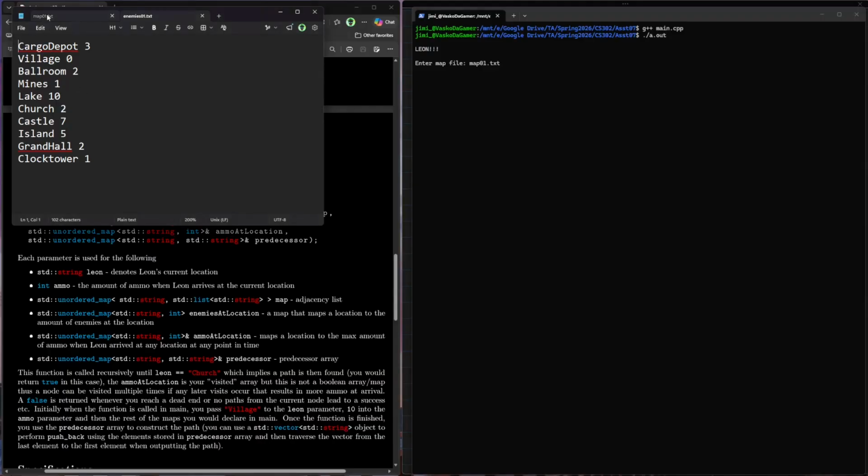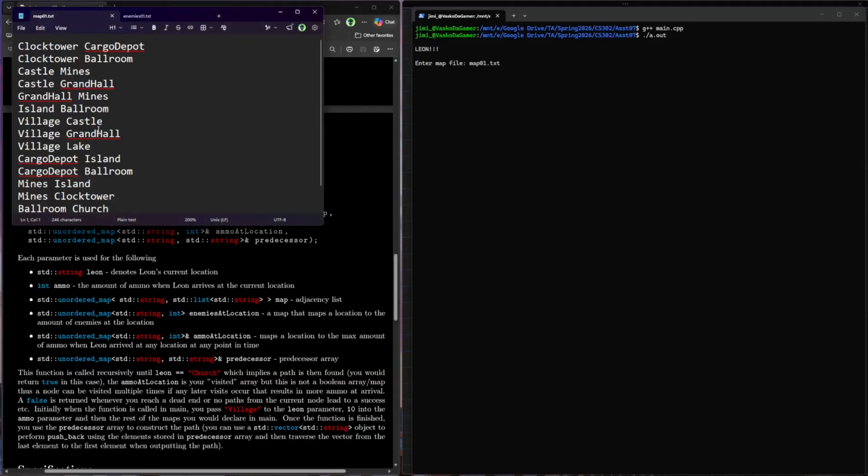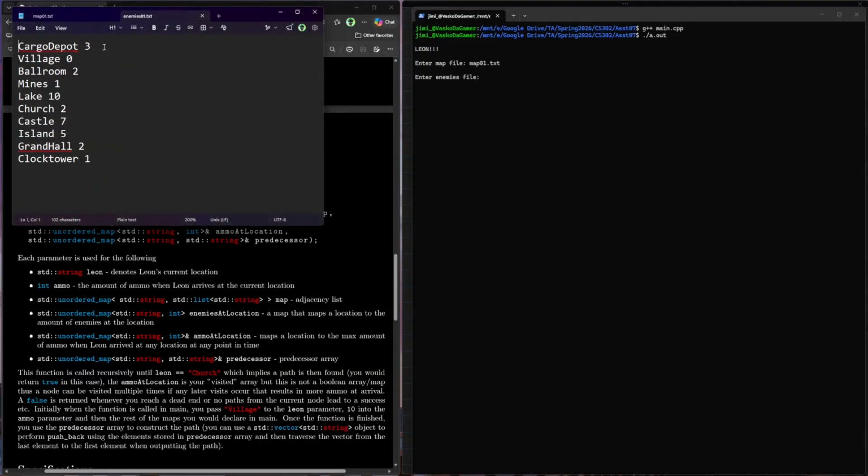It reads this file in, and it's going to create this adjacency list for us. The enemies file is going to tell us how many enemies there are at each location. I'll pass in enemies01.txt. And then we output "I'm coming Ashley" because we found a path, and here's the path from Leon to Ashley. That's it.